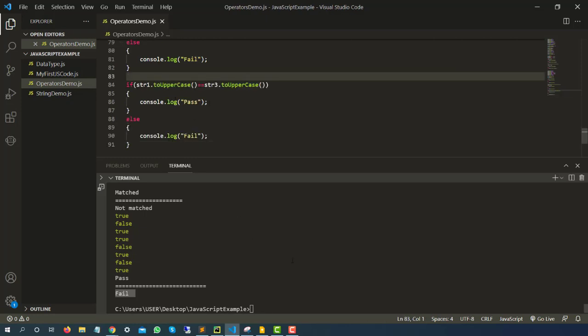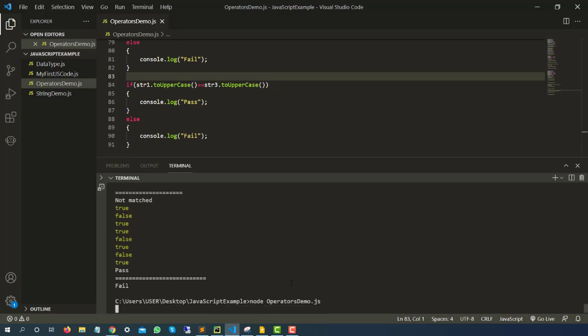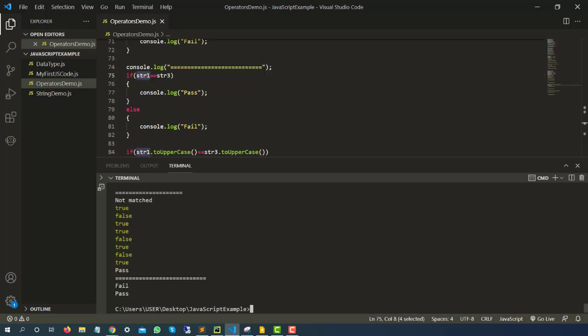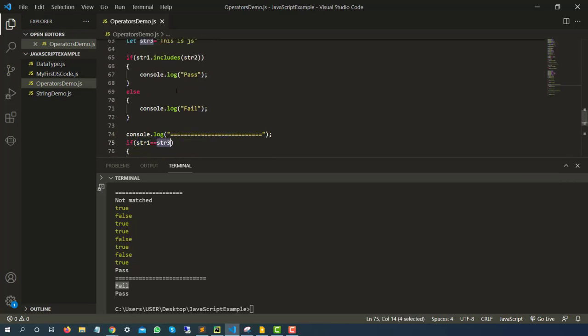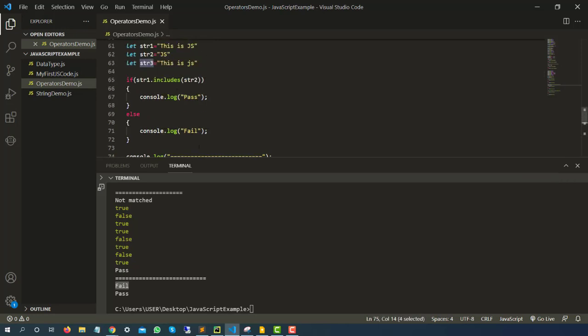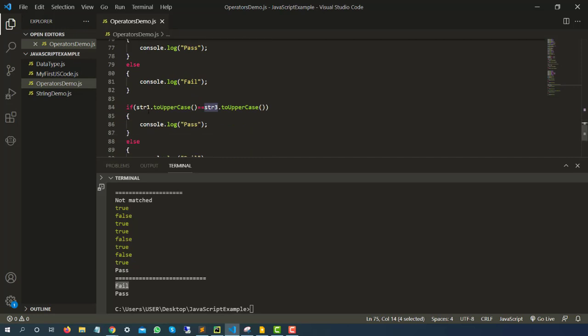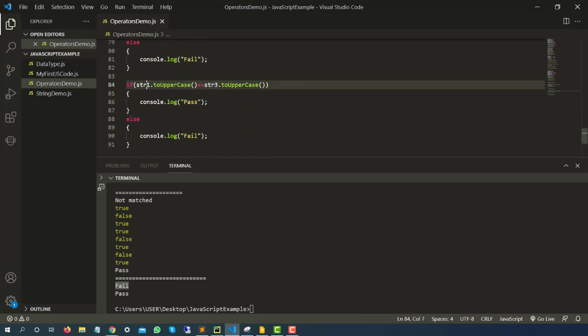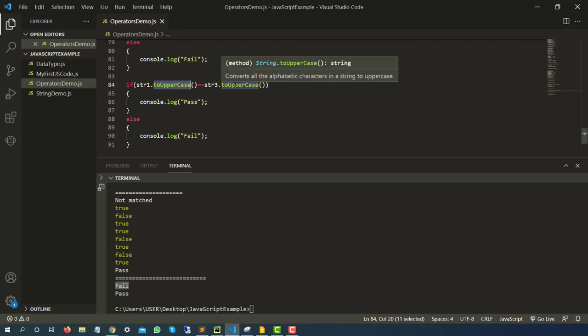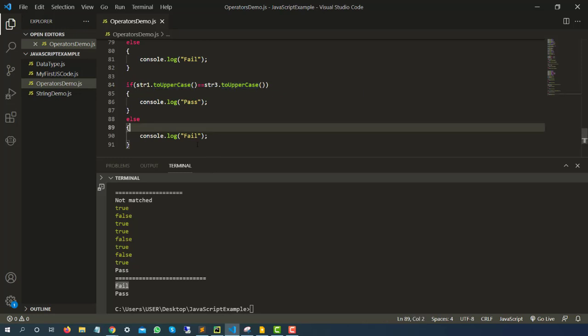Okay, so just notice the last two outputs and you will get the final output. As you can see, this is fail, because string 1 and string 3 are different: here it is small JS and capital JS, right? But what we did in the last if condition is convert this into uppercase, and this is also uppercase, so now both do not have any problem, they are both in uppercase. Then we are comparing. In case any of the thing is missing, definitely it will fail. So in this case everything is correct, so it is saying pass.